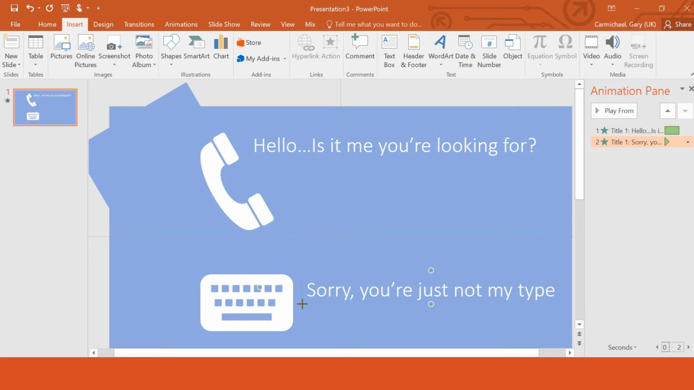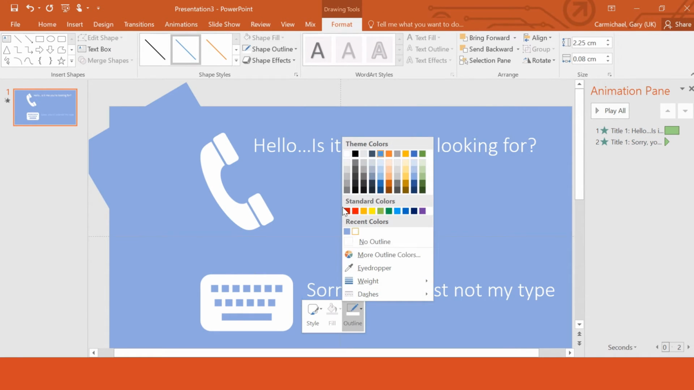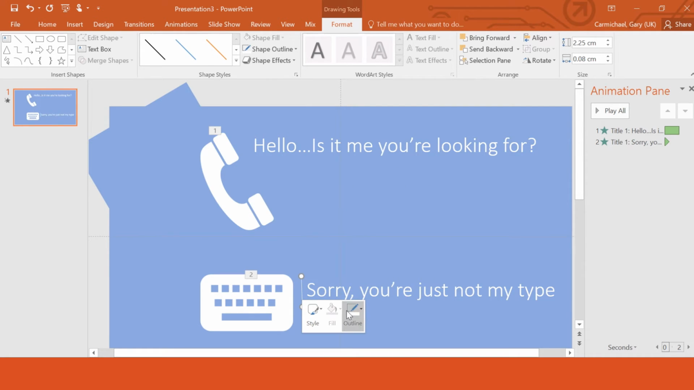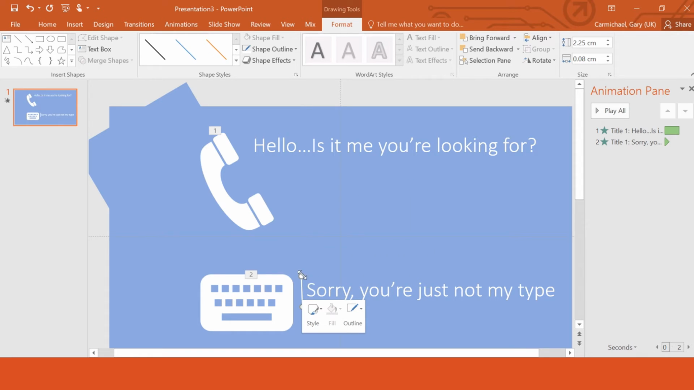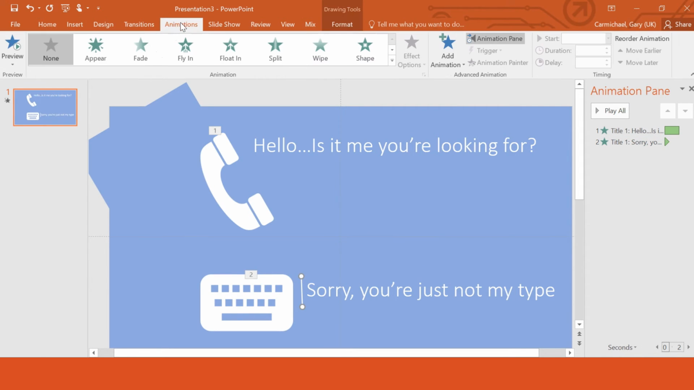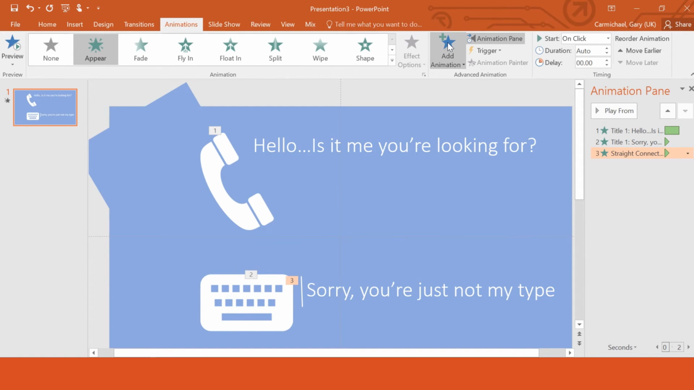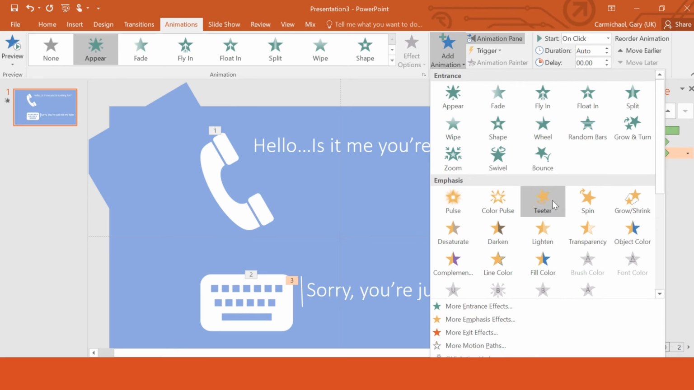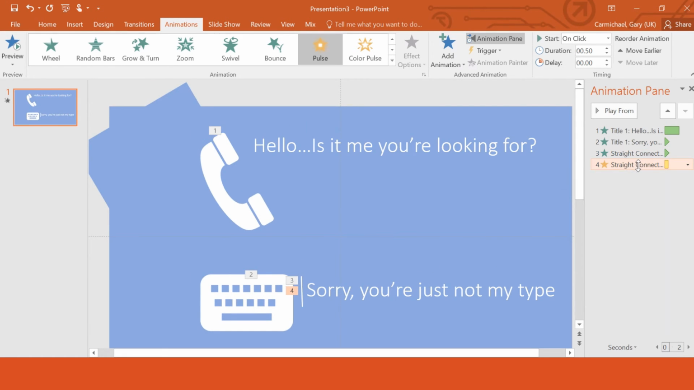Just draw in a line. Now as you can see, that line is actually blue, so it's very difficult to see. So I'm going to change it to white. I'm going to change the weight so that we can see it a bit better. It's not terribly straight, but that will do for the purposes of this. Okay, now what I want it to do is flash like a cursor flashes. So I'm going to make it appear, and then once it appears, I'm going to make it pulse so that it looks like a cursor. I'm going to make it pulse for the whole duration.